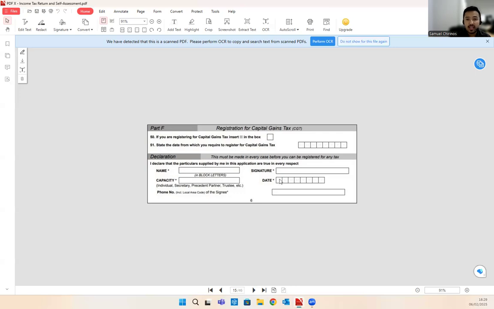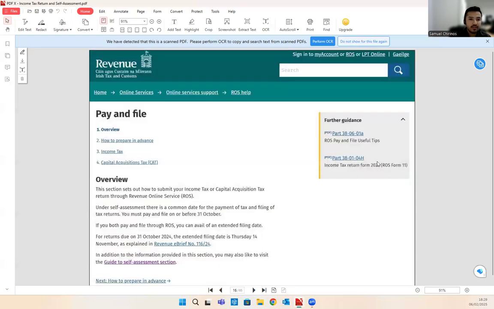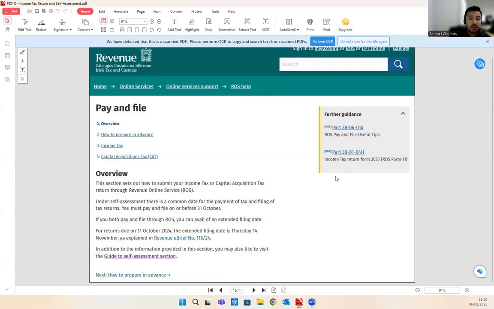And then this is the last part, the declaration. So you just put your name, your signature, the date, and you're basically saying all of this is true, and then you're registering for ROS. I know it looks kind of long, but I'll show you it's straightforward. Then I will show you how to fill Form 11 once you're registered for ROS. So this will be basically the overview for pay and file from Revenue.